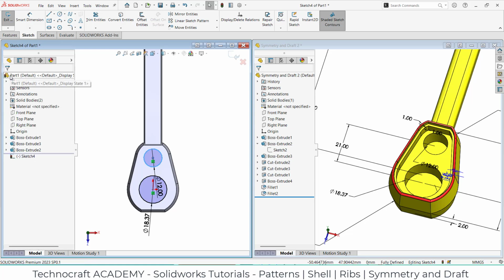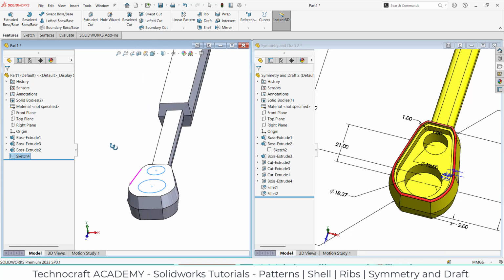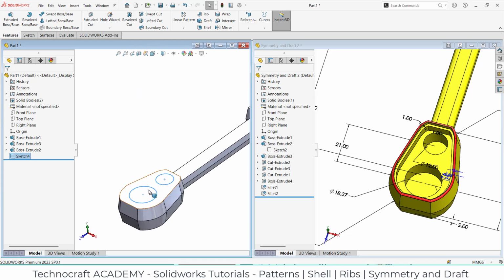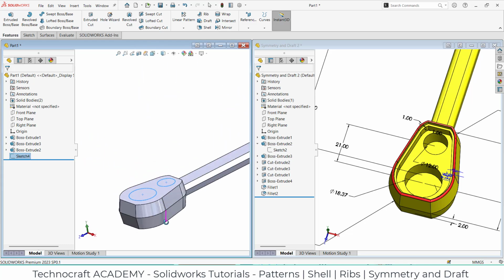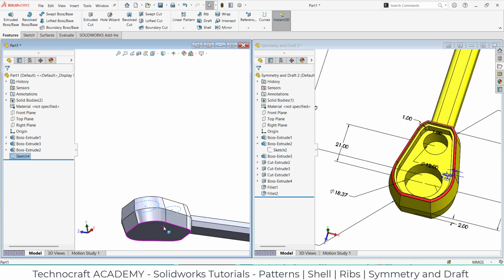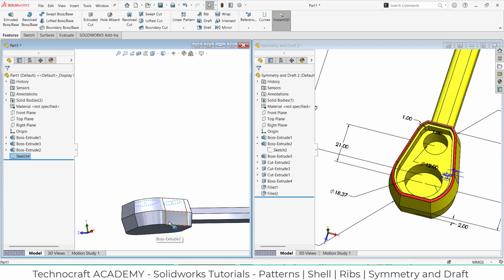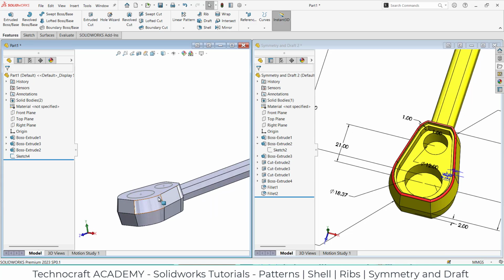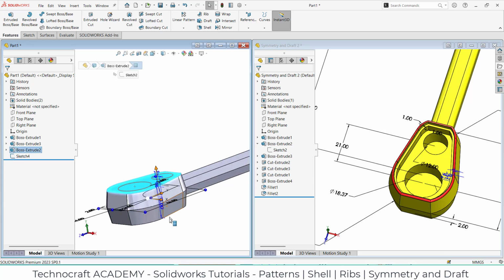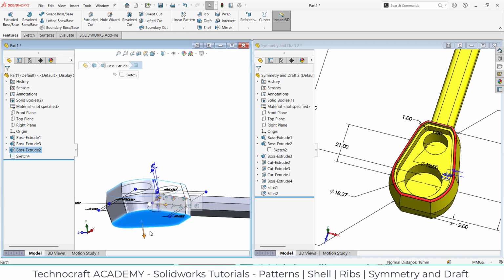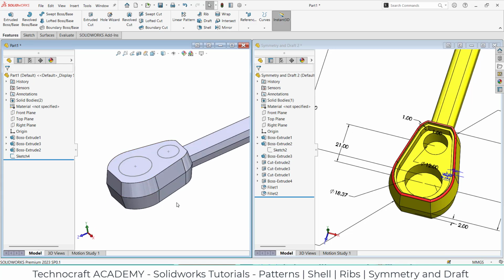Okay, I'll exit. Now the requirement is I need to have this one up to bottom, but from the bottom face it should be 5 above. What do we do? First thing is you can measure the distance from here to the bottom surface. It is exactly 18. So 18 minus 5, if I do it, is 13. So I can define the distance 13.